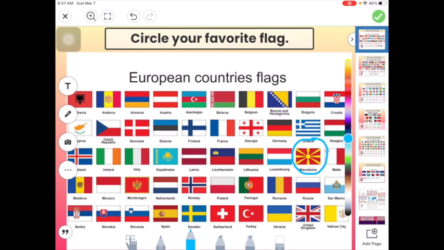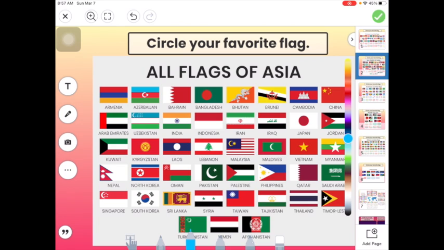Moving over to page 2, when I look at these flags, I'm analyzing them again for the lines, the shapes, and the colors. I think when I look at this page, I like the Syria flag, so I'm going to circle that one. If there is more than one flag, it is okay that you circle more than one. I might also say to myself that I like the Kuwait flag, so I can circle a second one.